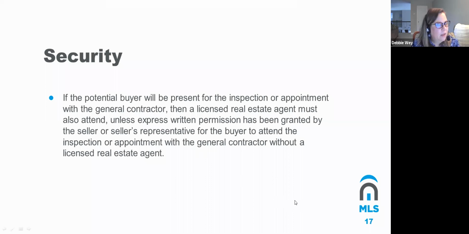Right. And then also, if the potential buyer will be present for the inspection or the appointment with a general contractor or an inspector, then a licensed real estate agent must attend, unless express written permission has been granted by the seller or the seller's representative for the buyer to attend the inspection or appointment with the general contractor without a licensed real estate agent. So, this kind of came about, we had inspectors who were frustrated about buyers being there without their agents. Those inspectors aren't paying attention to what the buyers are doing while they're trying to do their job and do the inspection. So it creates liability for the inspectors.